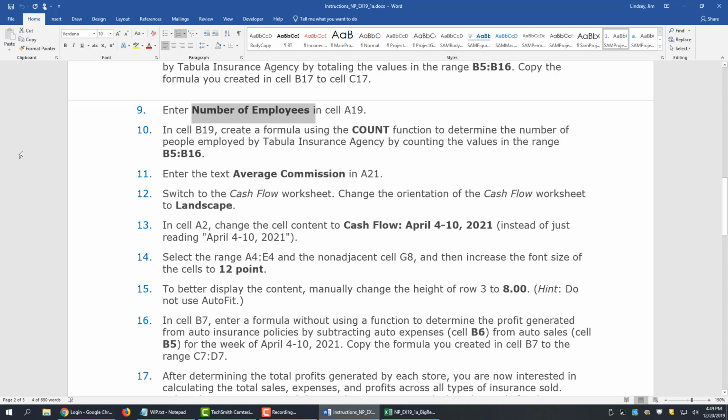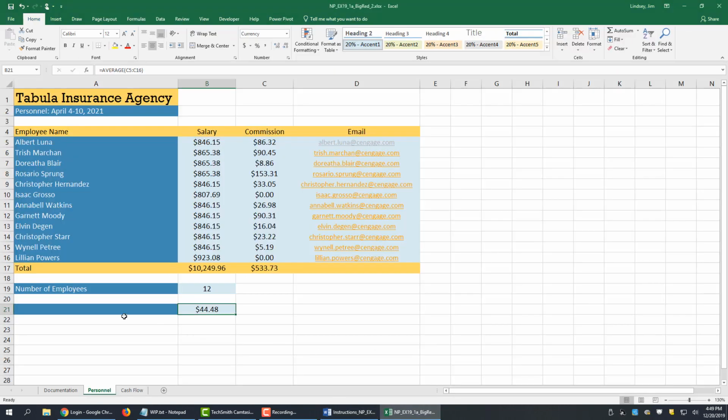Okay, so let's do step 11 real quickly and then jump over to 12. They just want us to enter some more text, a label of average commission. This is what the spreadsheet is calculating in this particular location. So in A21, they want us to add average commission. So we'll do that in A21. Make sure you spell it right. That'd be an easy one to mess up on.